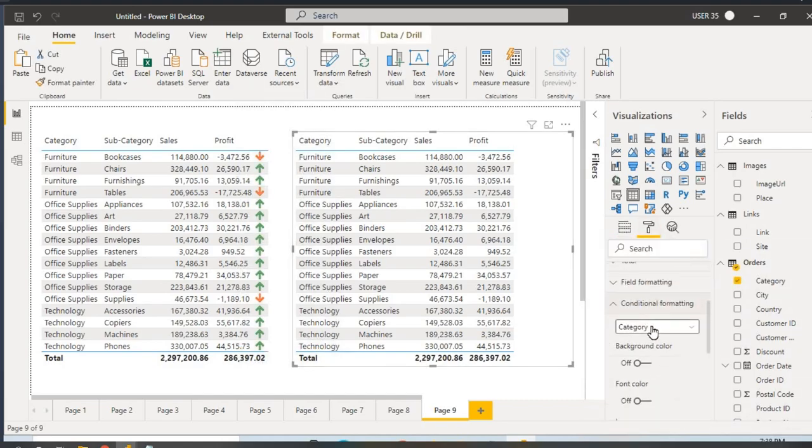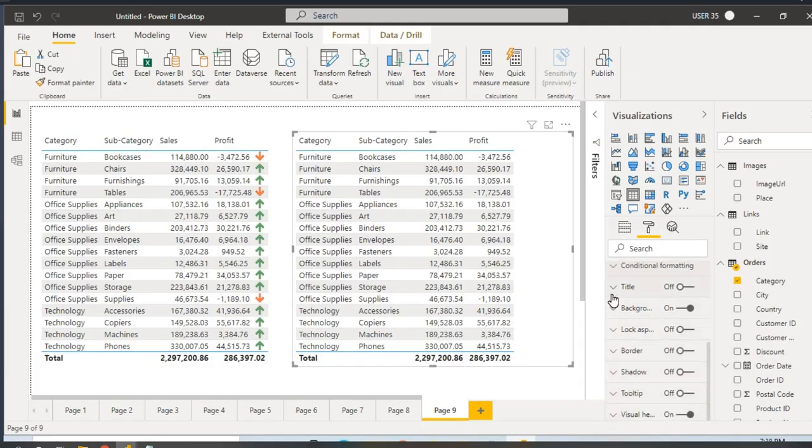This is conditional formatting. So these are the different options you have. When you select any column, we can format based on background color, font color, data bars, icons, and URLs, web URLs. And the remaining options are the same. Title, background, lock aspect, border, shadow, tooltip, visual header, the same formatting options which we saw with other visuals.